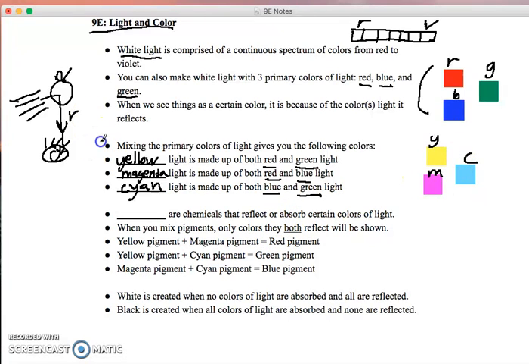So those are all the secondary colors, and those are all made by mixing the primary colors, red, green, and blue. All right, the next section is kind of an application of these. So there's pigments. Pigments are chemicals that reflect or absorb certain colors of light.